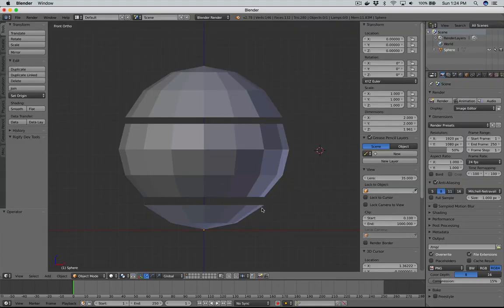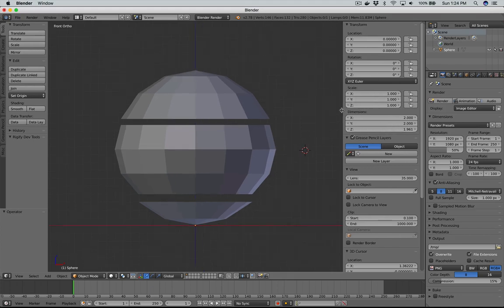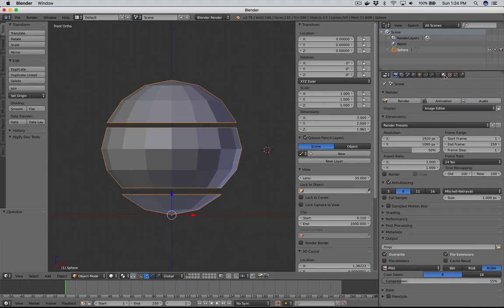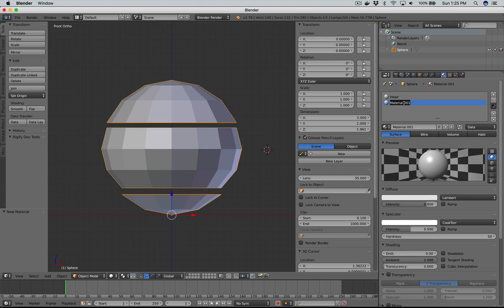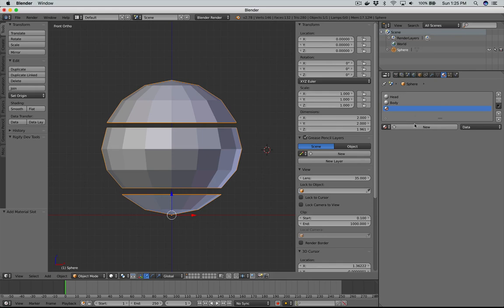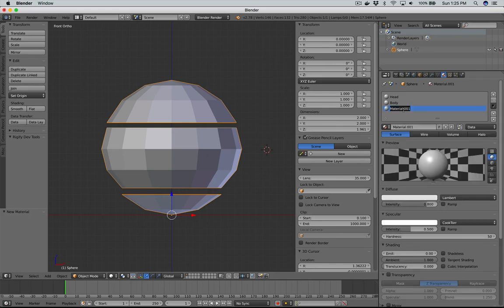And then what we should do is make some distinct materials so we can see where everything is. So let's go here and select this object and go in, and we'll just make some materials here. Add a new one. Let's call this the head, and then we'll add another one, call it body, and then add another one. I don't know what we should call this one. I guess we'll call it the bottom.